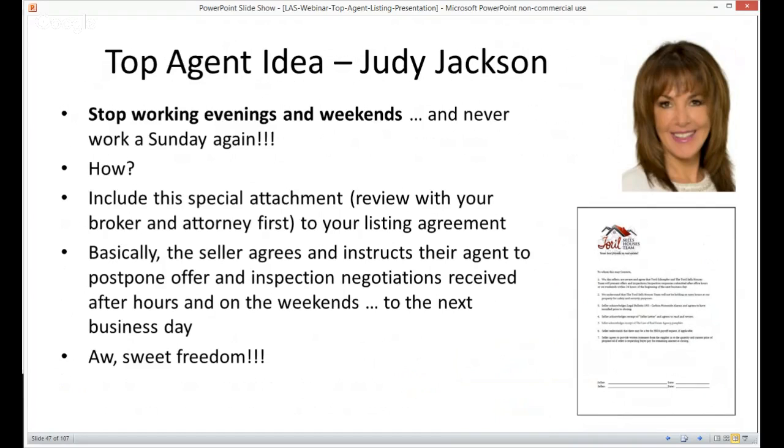Sweet freedom. Once you put this together, man, I loved getting my Sundays back. It was so awesome. My wife and kids loved it. It's what you need to do. But this is a concept that you can use. Now, of course, you can download this form inside the summit and model, don't just use directly, but model some of the language that Judy's using here, or just write up your own. You have the idea now, you can put it in place.